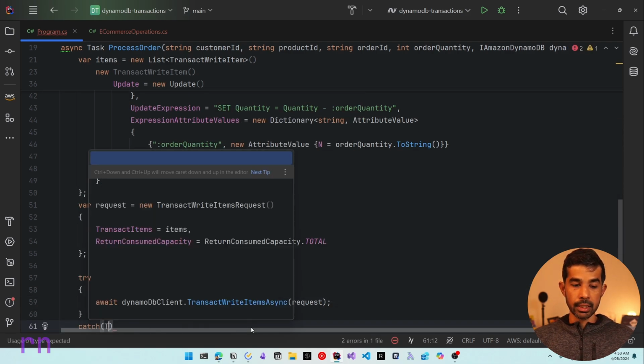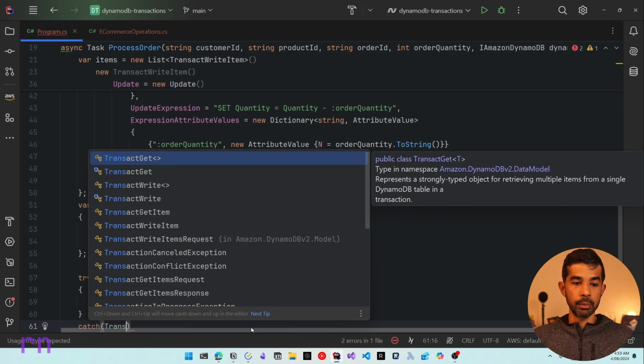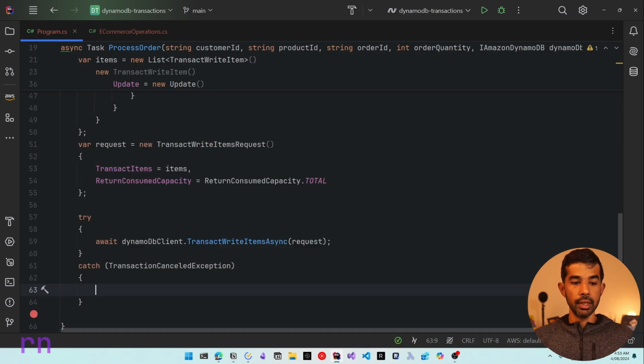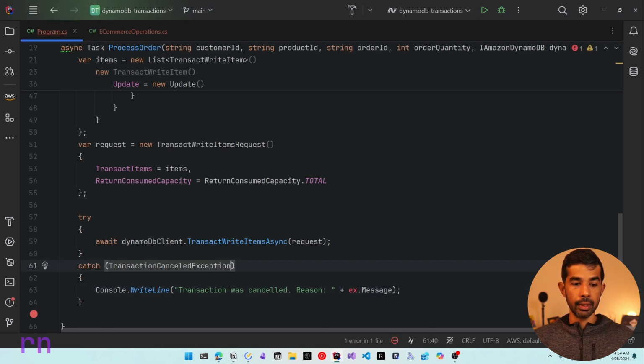So we can catch the TransactionCancelledException, which is going to get called if a transaction is going to get cancelled. So in this case, we can simply write the reason for this particular cancellation. So let's specify the exception and let's log that to our console.